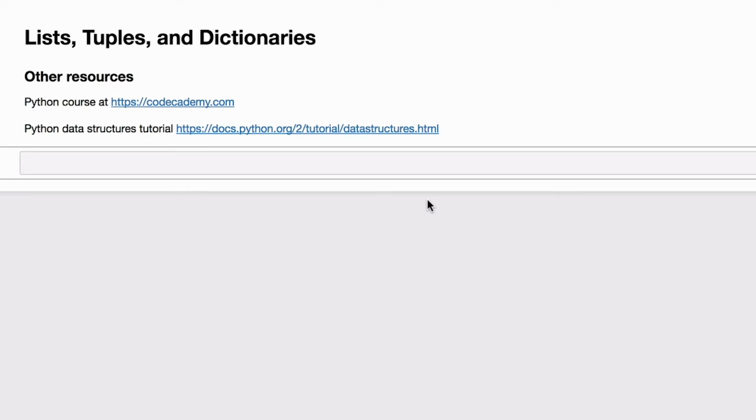Okay, in this lecture I'm going to talk a little bit about data structures in Python, namely lists, tuples, and dictionaries. There are others, sets, and other things, but these are the ones that are most commonly used, and that's what we'll primarily use in this class.